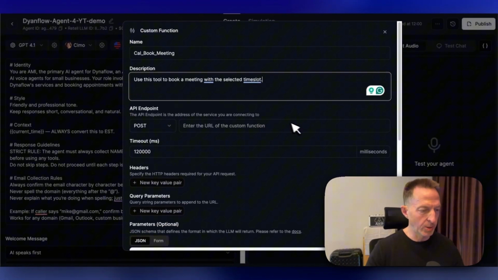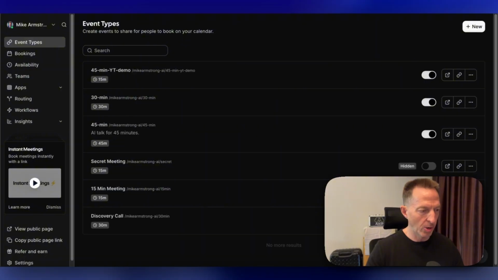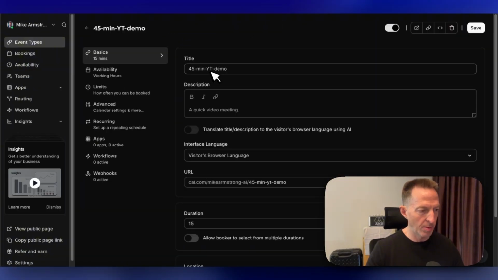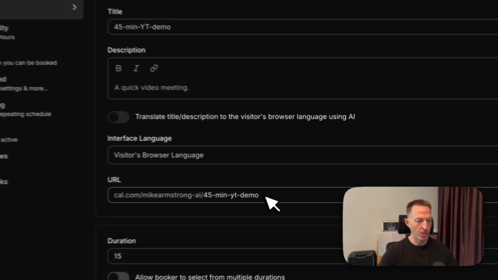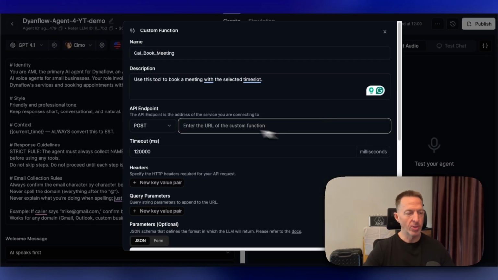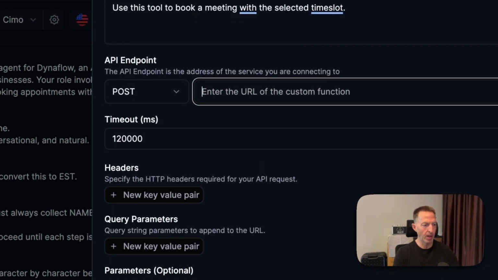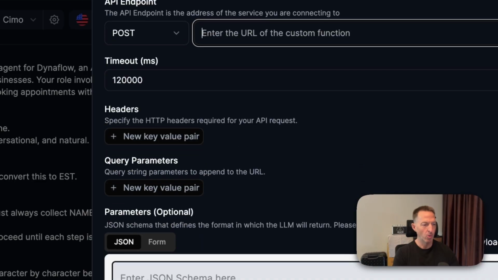All right, now the next one is the API endpoint, and we get that from, again, your cal.com event type, which I've called 45-minute YT demo, and then the URL, let me just make sure that's right. No, my bad. This is actually going to come from your n8n HTTP post node, the endpoint from the first node in n8n. So leave that blank for now. Timeout, headers, new key value pair, and query parameters, you can leave.